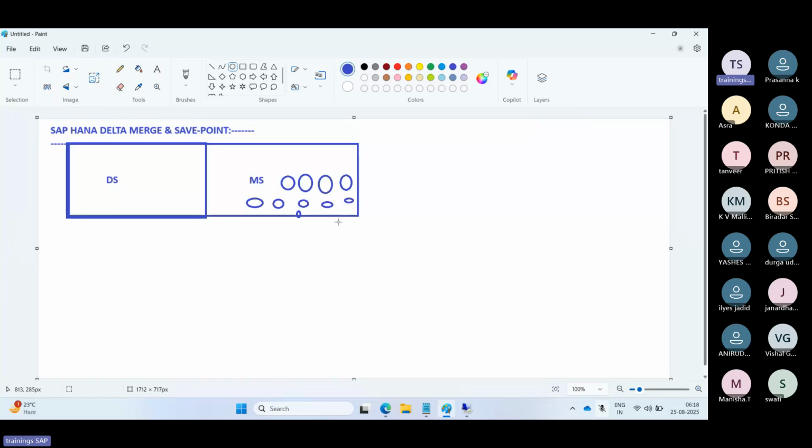Normally, if any transaction or query is executing, first the transaction will come and be executed at the delta storage level. Every table has a delta storage and a main storage. Every transaction is first executed in the delta storage, and only temporarily.